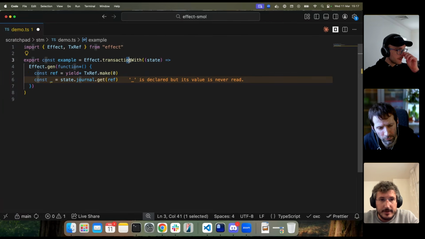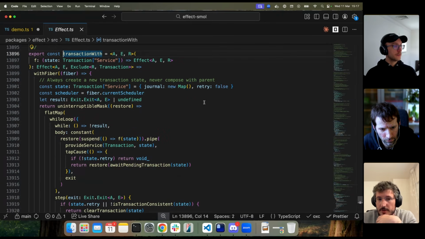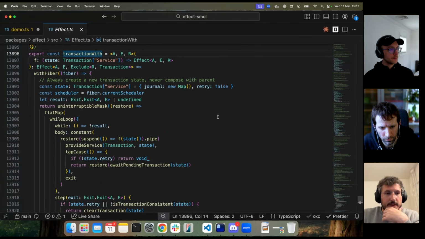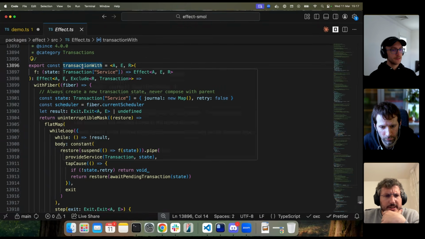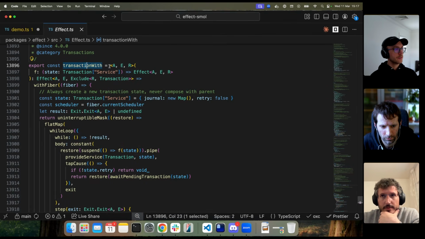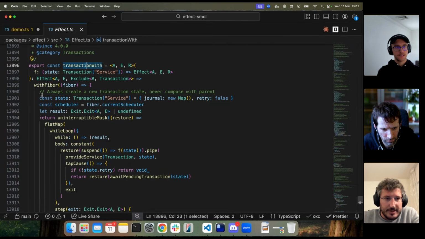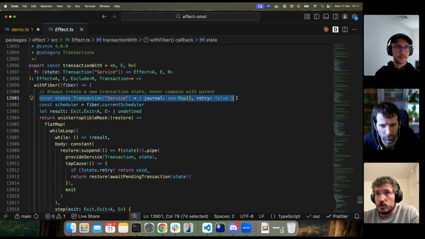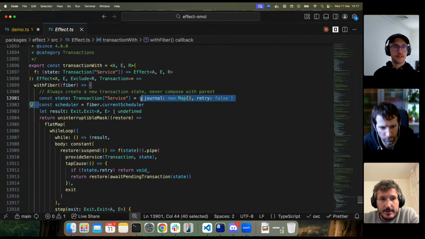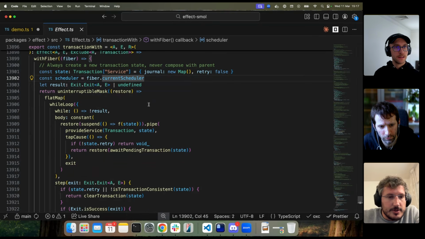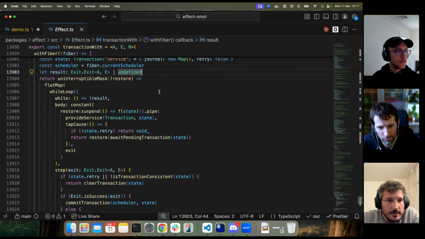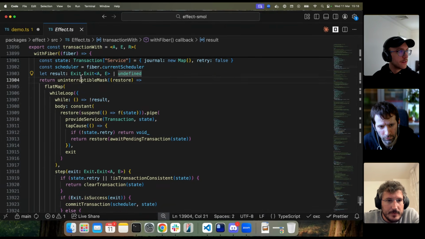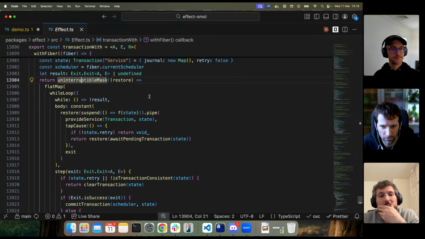I can show briefly the implementation because it's actually quite easy, or at least it felt easier than what we have in V3. You can see that inside the transaction with function, which is the boundary of when we run a transaction, the first thing we do is create a new state, a new journal, basically. And okay, we take the fiber scheduler, which is probably a lower level thing, which is not so interesting. We run within a non-interruptible thing.